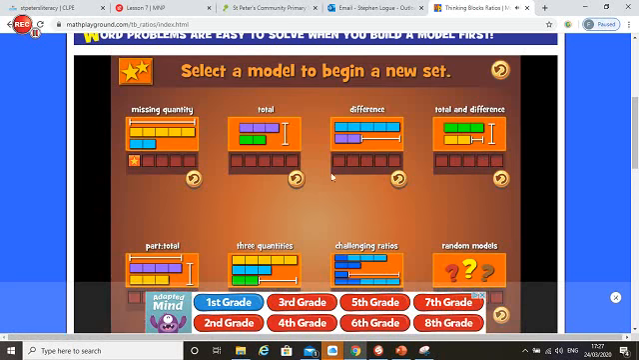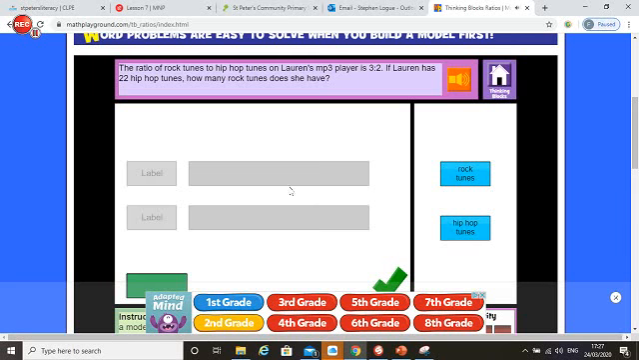Alright, so let's go on there. Let's get started. Let's have a look at one of the missing quantity ones. So this will help us build the bar model. The ratio of rock tunes to hip hop tunes on Lauren's MP3 player is 3 to 2. If Lauren has 22 hip hop tunes, how many rock tunes does she have?